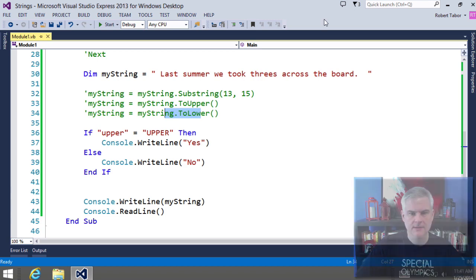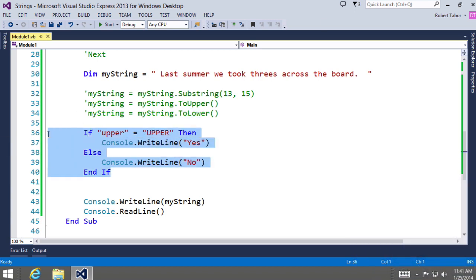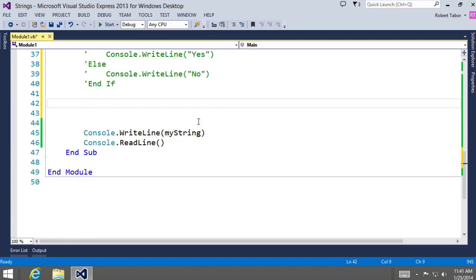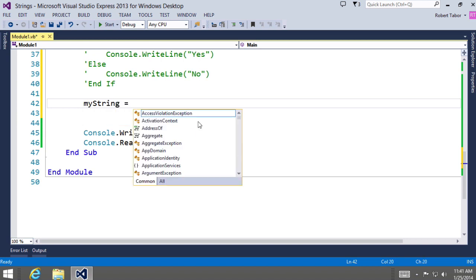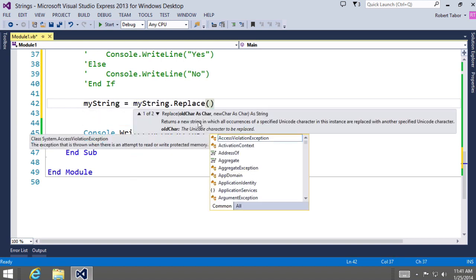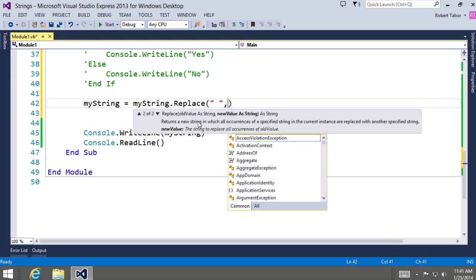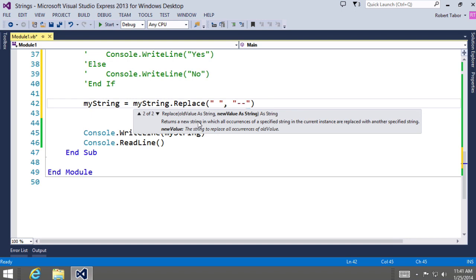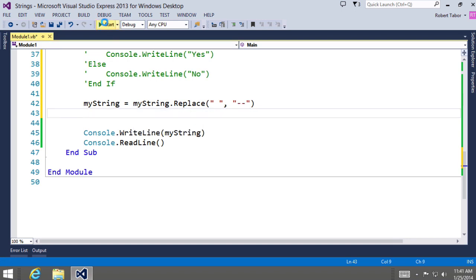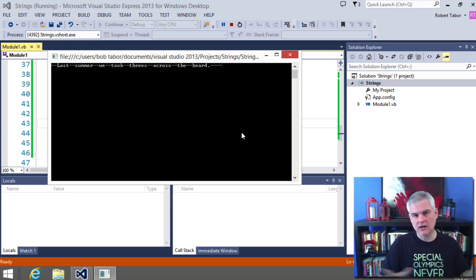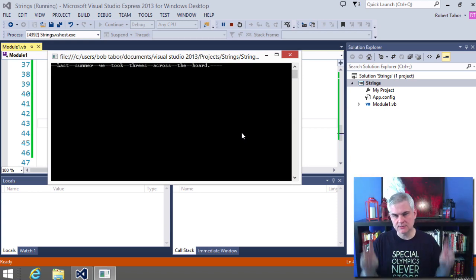Great. All right, and so next we'll do something like this. myString equals myString.Replace. Suppose we want to replace all those empty characters, all those spaces, with another type of formatting like double dashes. Then we can use the Replace method. Now we've gotten rid of all the empty spaces and replaced them with double dashes.